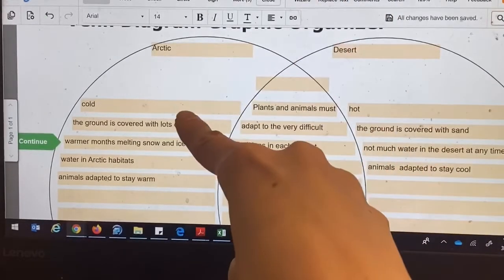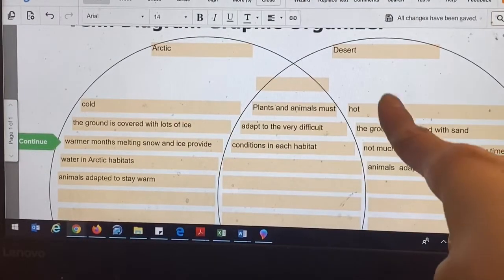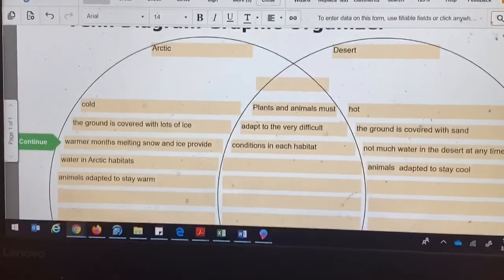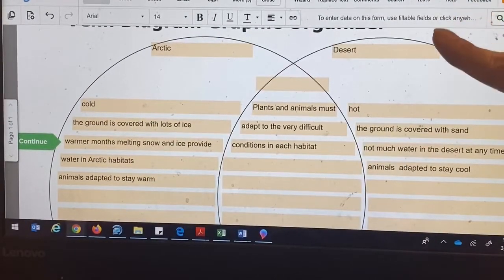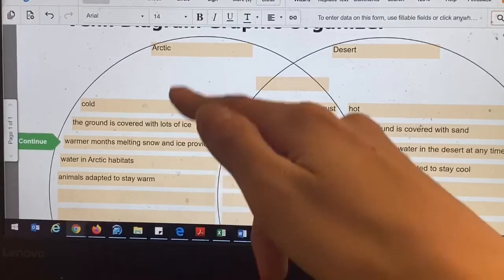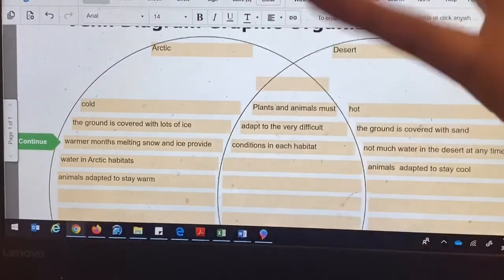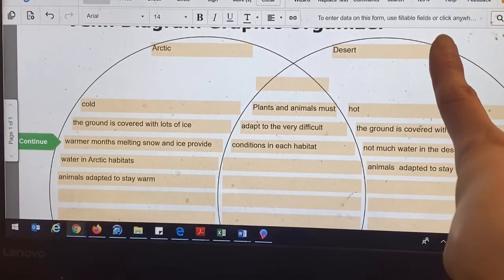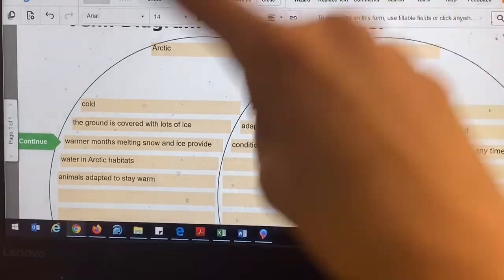Now, let's talk about the differences between the Arctic and the desert. The Arctic is very cold and the desert is very hot. The ground is covered with lots of ice in the Arctic and the ground is covered with sand in the desert. What about water? In the Arctic, there's lots of ice and snow. So during the warmer months, it melts and provides water in Arctic habitats. But for the desert, there isn't much water at any time. The animals are adapted to stay cool in the desert, and the animals are adapted to stay warm in the Arctic.